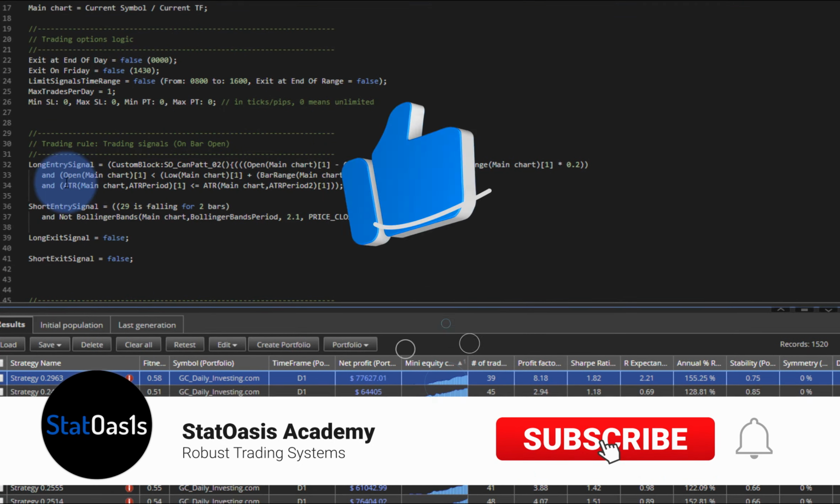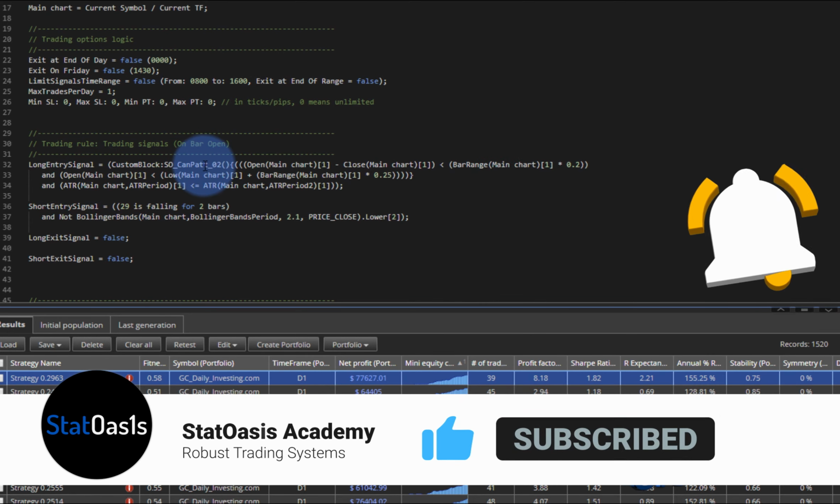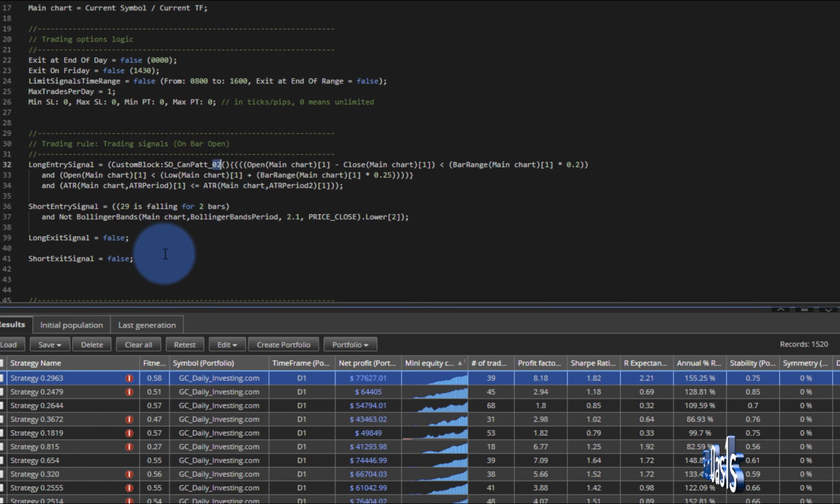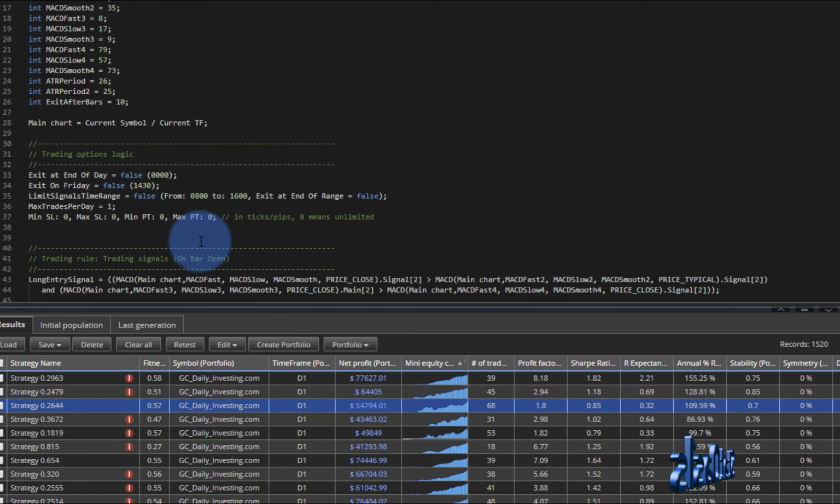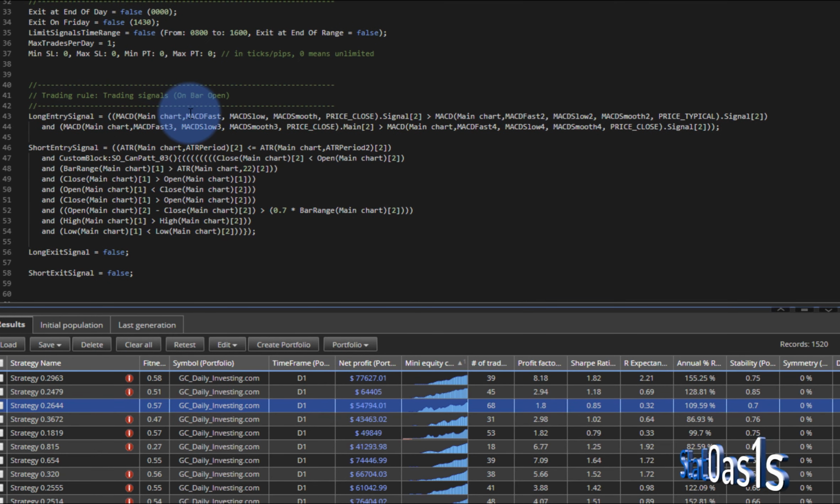So now the long entry signal is the custom block number 2, and now it's one of the indicators, in this case the ATR. The short entry is only a Bollinger Band. Long entry is the MACD, and short entry is custom, this is the ATR and then custom block 3.